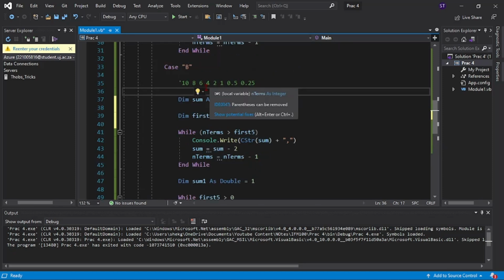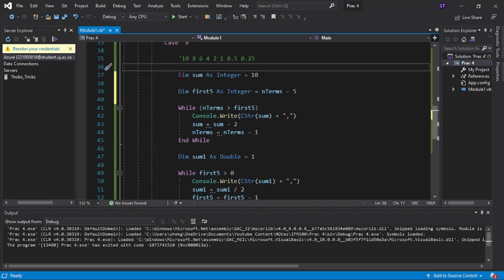Hopefully they won't be complicated and it'll be easy to understand. So as I said, I created a sum here. The idea was to first calculate the first 5 terms, then afterwards calculate the rest of the terms by dividing by 2. So I have two while loops, and I initialized it to 10, which is the first term of the sequence.